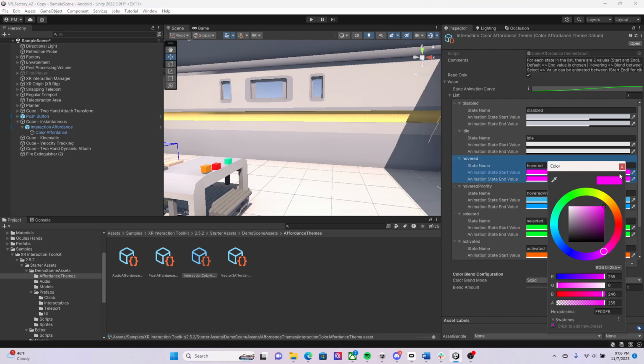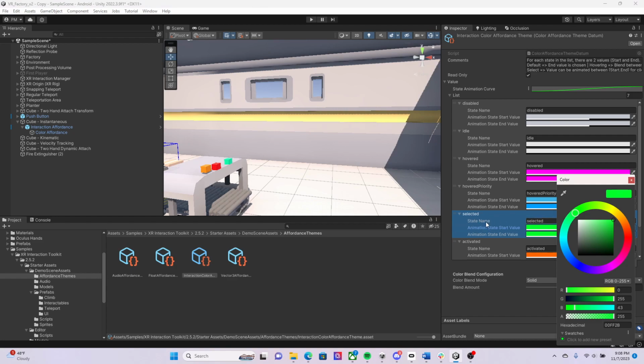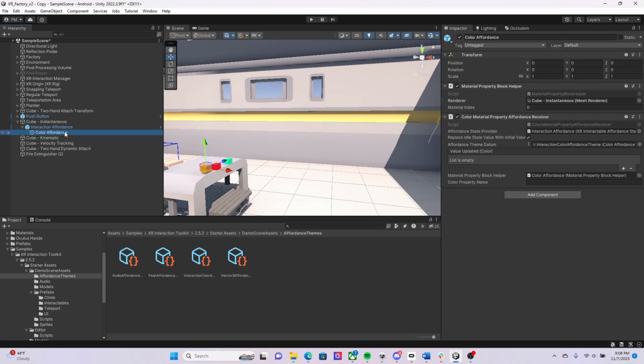So come over to your hovered state. You'll click on the color and pick a color that you want to use. I like this magenta, pinkish, purplish color just because it really stands out, so I'm going to use that for my hover state. Then I would come over to my selected state and pick this really, really bright green color. I thought that would be really useful. And so that's set up our interaction color affordance. Now this is already set up basically by just dragging it over here. So that's great.